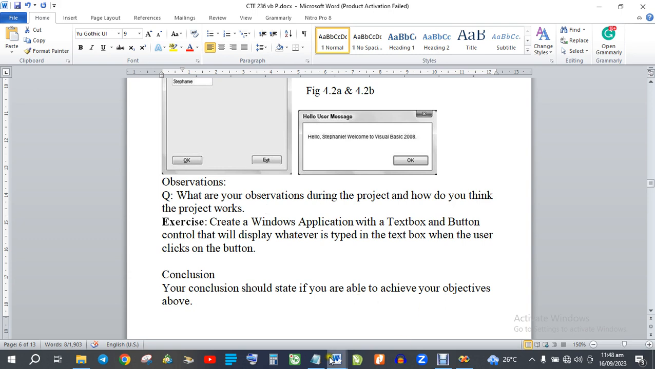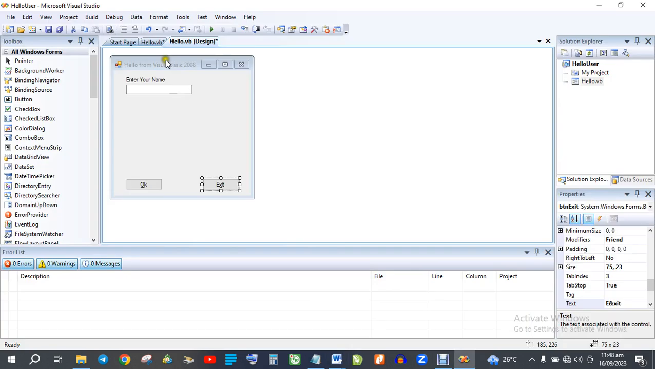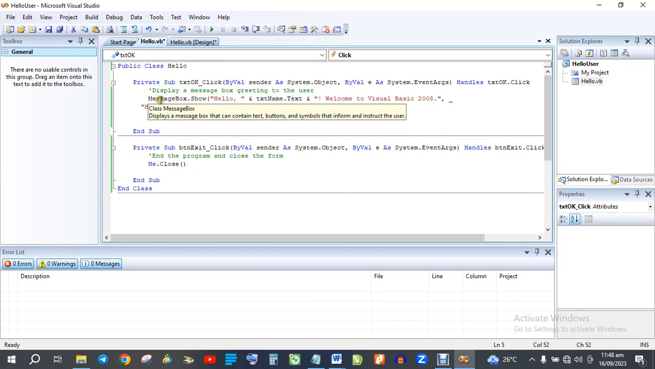If you look at the project, let me go back to the code. If you look at how it works, the first thing is when you run the program, it reads the project and displays the form. It requests that you enter your name. So we say display a message box, greetings to the user. MessageBox.Show hello.